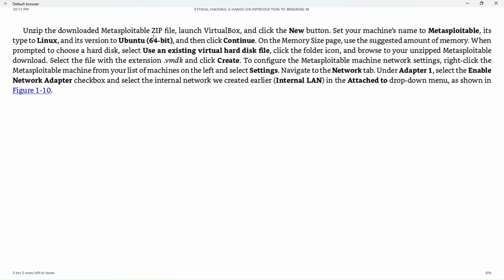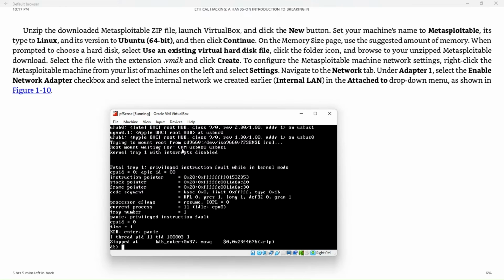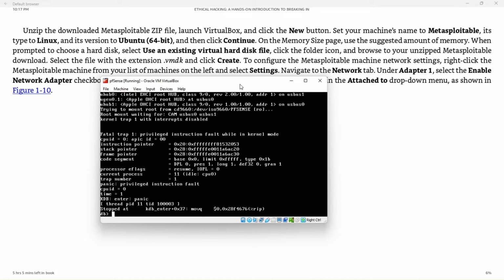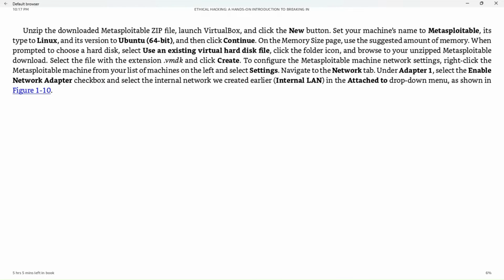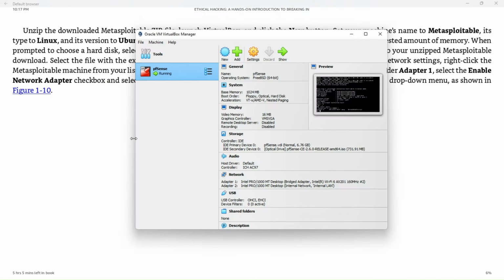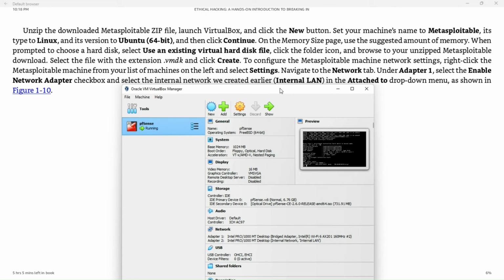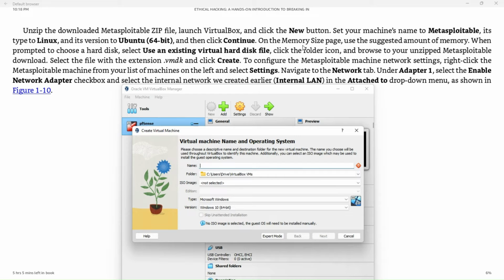Then you come here and it says unzip the Metasploitable file. We already did that. Launch VirtualBox and click the new button. So we're going to do that. So here's my pfSense. It's still running, right? I don't know if you have to leave it running, but I'm leaving it running. So it says click new. Okay, so we're going to click the new button, because we're going to add a new machine, and it says call it Metasploitable. So we've done this, right?